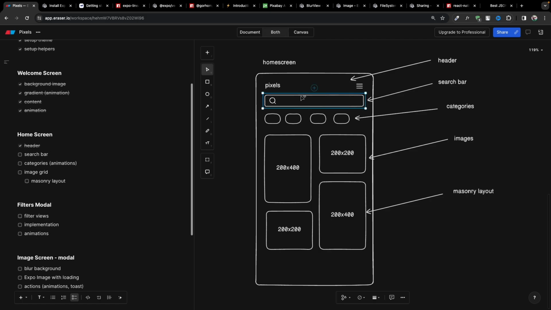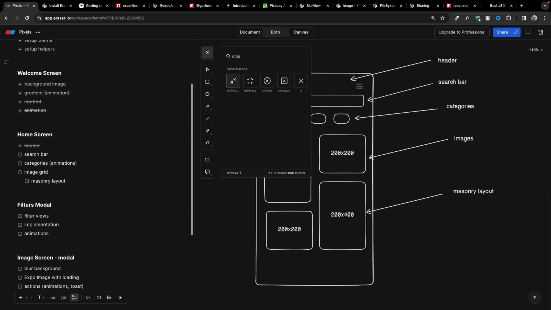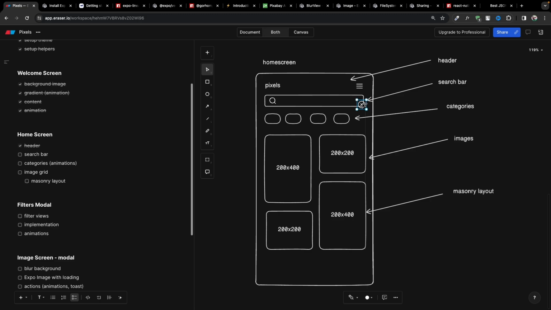One thing I missed on this mockup, we will also have an icon on the right side as well. So let's add another icon. Let's use the close icon and place it on the right side. This will be used to clear out the text inside the input, and this will only appear when we have something inside the input, otherwise it won't appear.